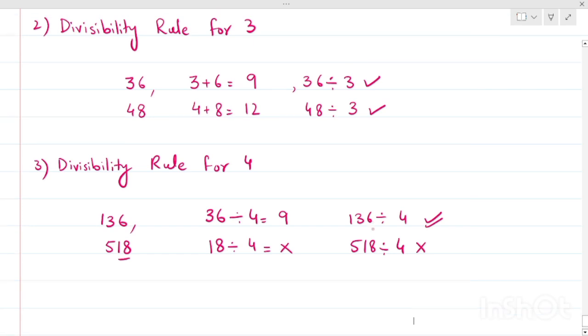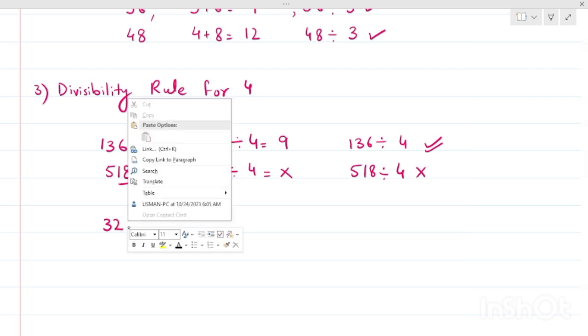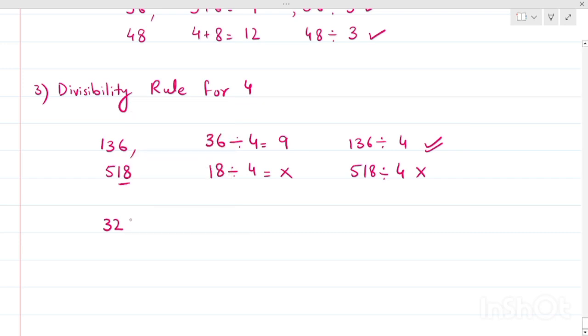Let's take another example. For example, we do have 326. Okay. Now check for the last 2 digits, and these are 26. 26 is not divisible by 4. It means 326 is not divisible by 4.